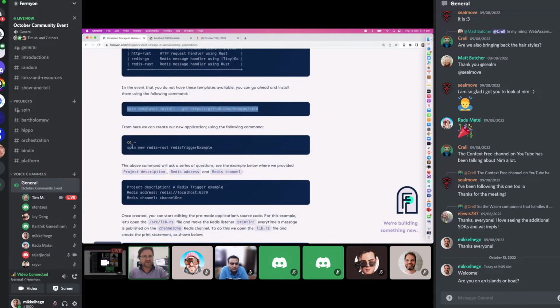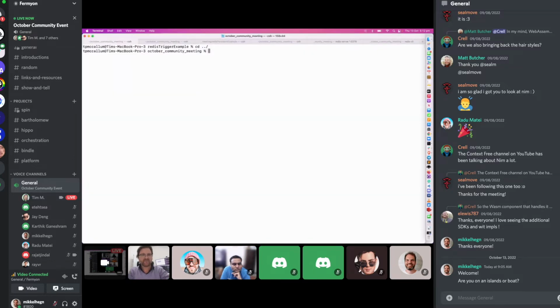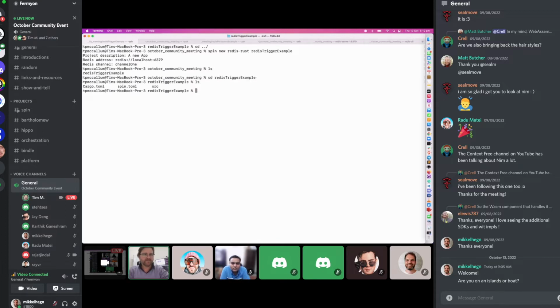So what we're going to do is create a new Redis trigger example now. So we do this command here. It's a spin new, and it's the Redis Rust type of application, and then we're going to call the actual application Redis trigger example. All right. So the project description, a new app. That's got the Redis address already put in there by default, and the Redis channel, we'll call this channel 1. All right. So now we have that, we can cd into that, and we'll see here that we've got the spin.toml file.